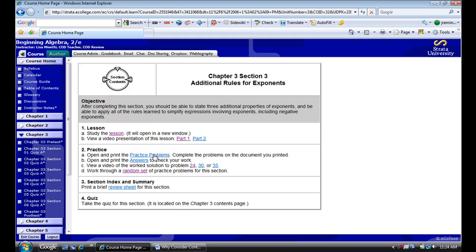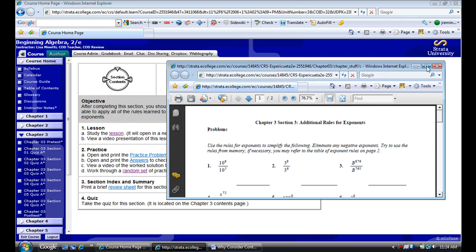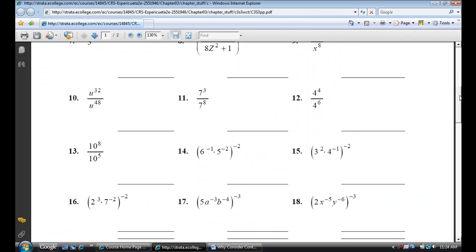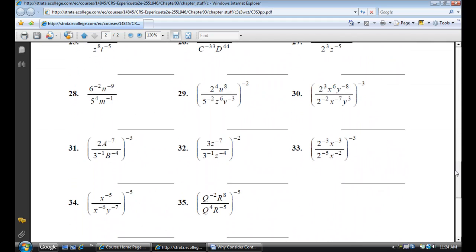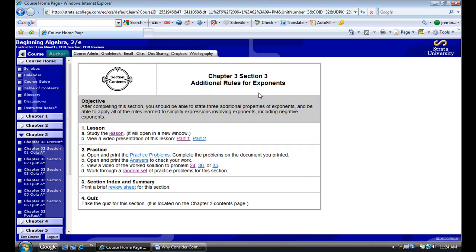I mentioned our practice problems before, where we have an emphasis on writing. Here's another example. Each section comes with at least 35 to 40 problems. Students can print this out and work on it, or work on problems in the scratch pad. Of course, we provide the answers.